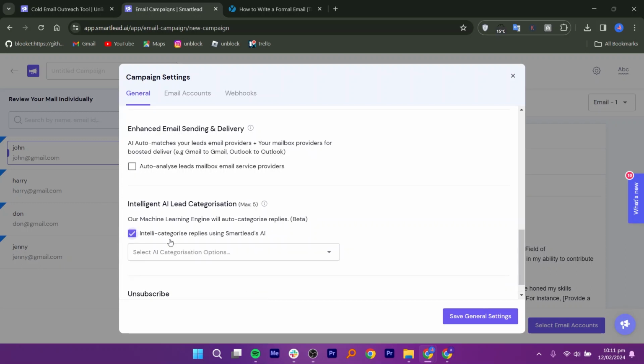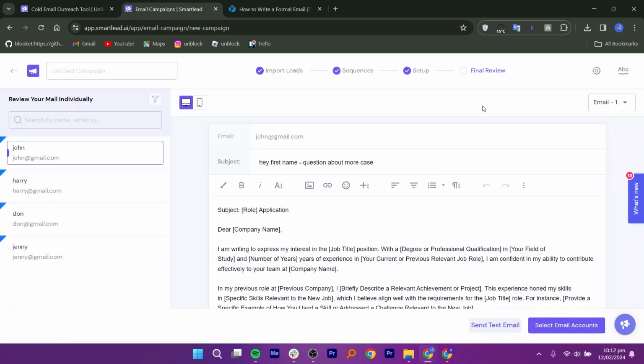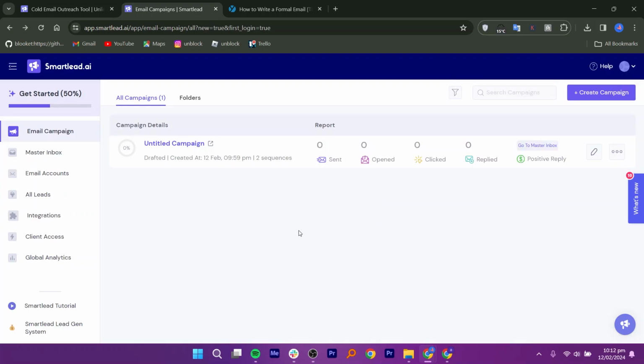Next, in the Intelligent AI Lead categorization, you can select the IntelliCategorize replies using Smartlead's AI option if you want. Once you have selected your desired options, then simply click on the Select Email Accounts button at the bottom. And now we begin the campaign schedule. The campaign is all set to go, starting at 9:59 p.m.